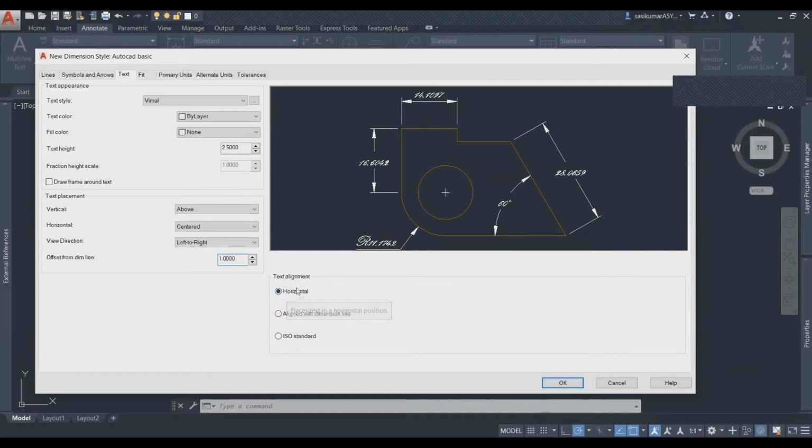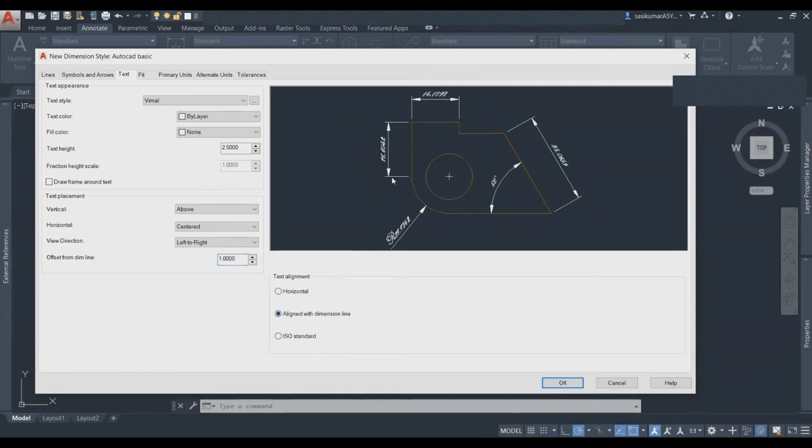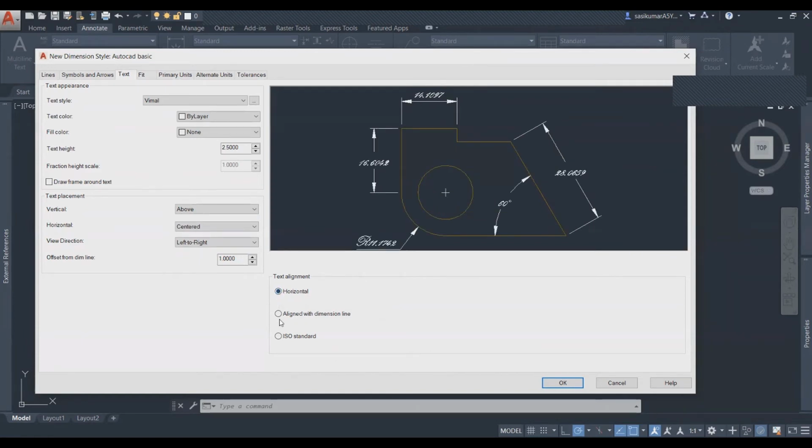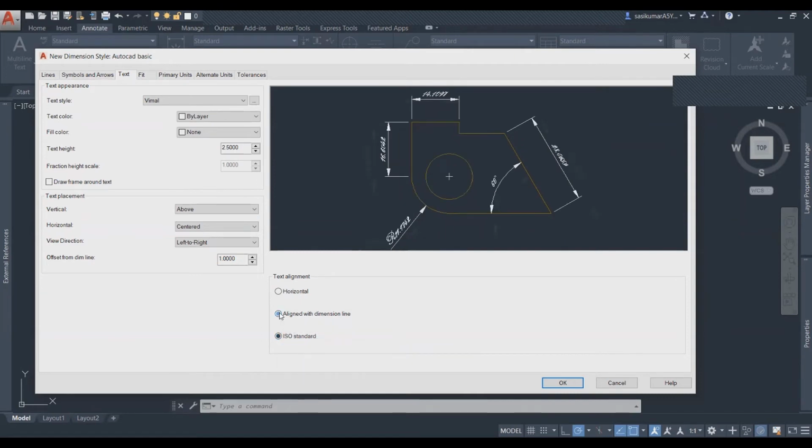After that, one more thing: text alignment. You can make it horizontal, align with the dimension line, or standard. Horizontal means all the dimension text is in horizontal view. If you choose alignment, all the dimensions will align based on the dimension line. It's up to you. Usually people use ISO standard or align with dimension line.